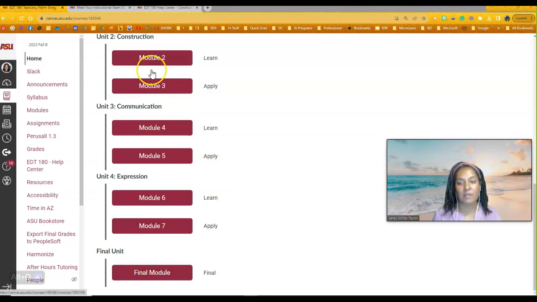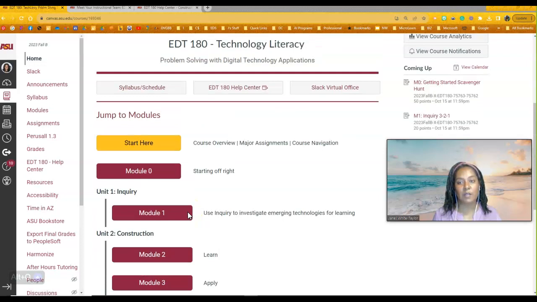So again, this is how you would navigate from the home page. You can jump in directly from the side and go to modules. All of this is up to you. I'm just going to give you an overview of the course and how you can possibly navigate through it. So let's start off with the overall pieces of the course.